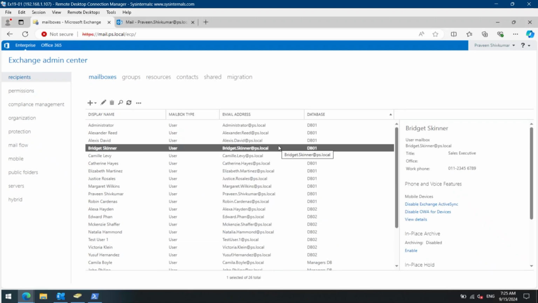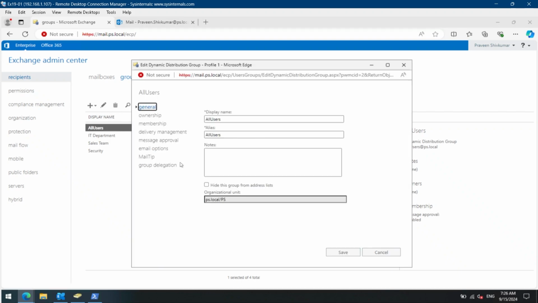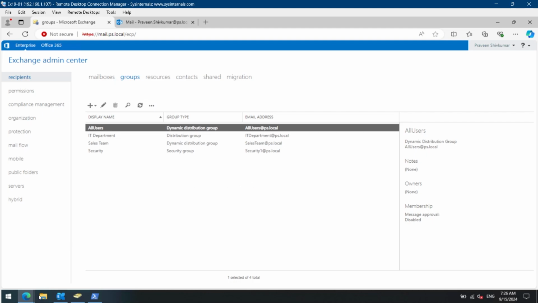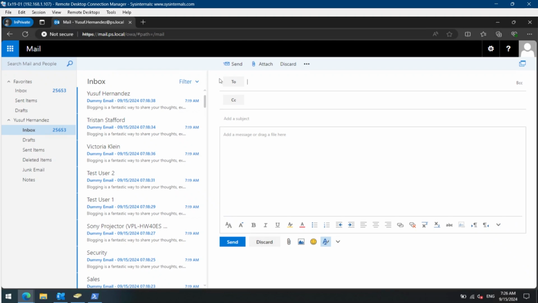However, even if you have hidden this email address, if somebody knows the email address of Bridget, they can still be able to send emails to Bridget. So let's take another scenario wherein we want to hide this all users DL from all the recipients and hide it from all the address lists. If I go back to Yusuf's mailbox and try to create a new email, try to search all users DL, we do not see anything on the address list.